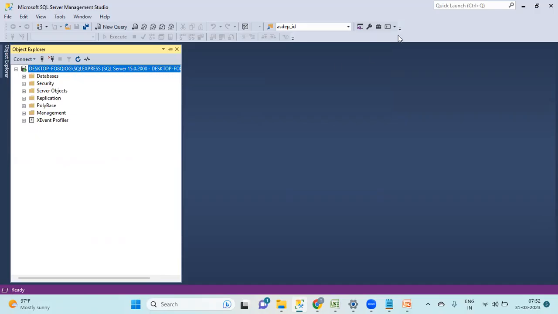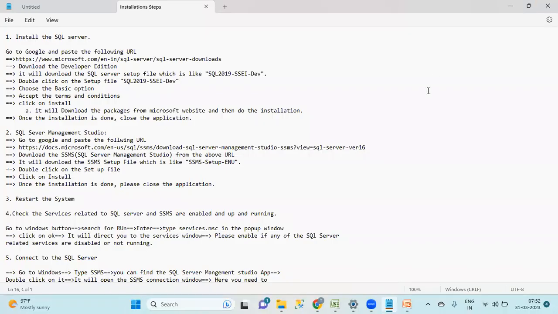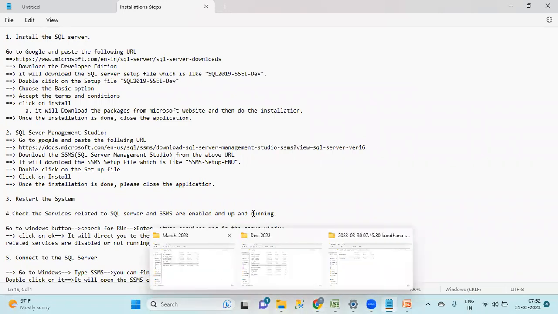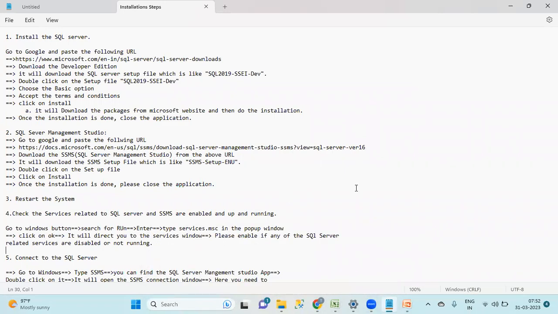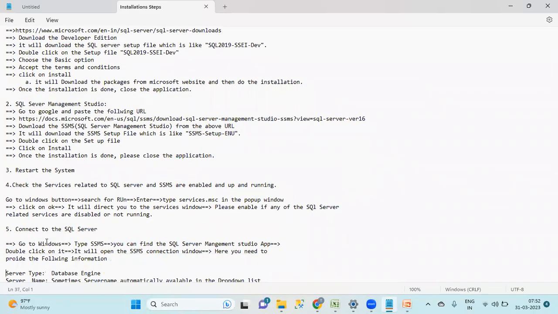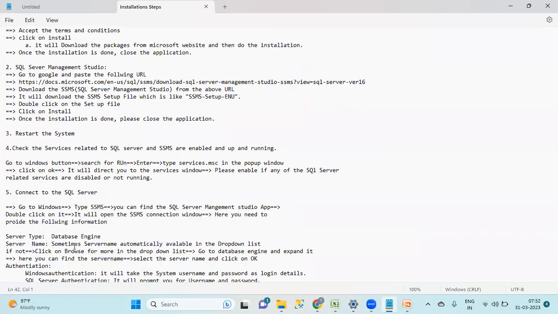Okay, let me show you this again. I'm just closing it. Once you are done with installation of both SQL Server and SSMS, as I mentioned in our first class, go to Windows. Here I have written, see, the fifth step: go to Windows, type SSMS. You can see the SQL Server Management Studio app. Double click on it. It will open the SSMS connection window. Here you need to provide the following. See, the server type is database engine.